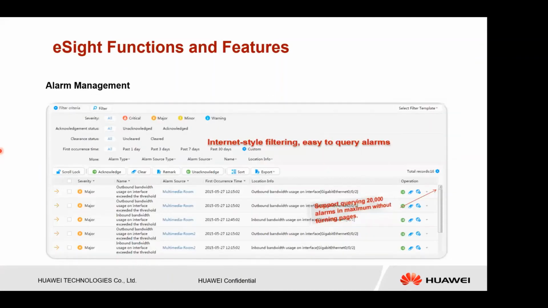eSight also supports alarm management, where you can receive alarms from the device, which have a few severities such as critical, major, minor, and also warning. And also you can acknowledge or unacknowledge the alarm. And also there are some clearance statuses for the alarm.